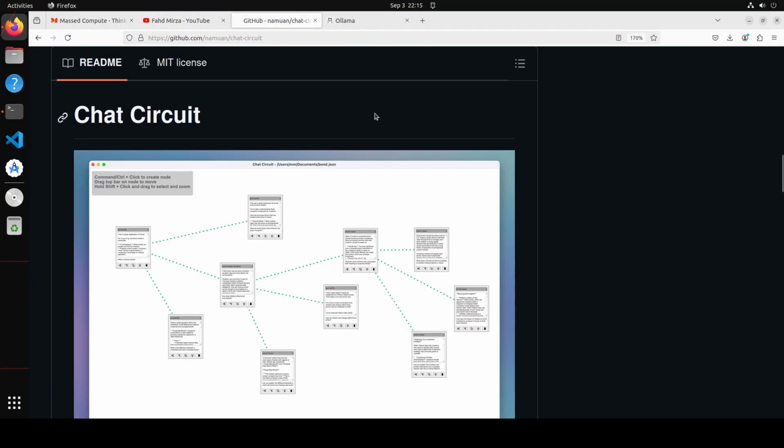So coming back to ChatCircuit, let's try to get it installed on our local system. Then we will integrate it with Ollama and then we will see how it works.